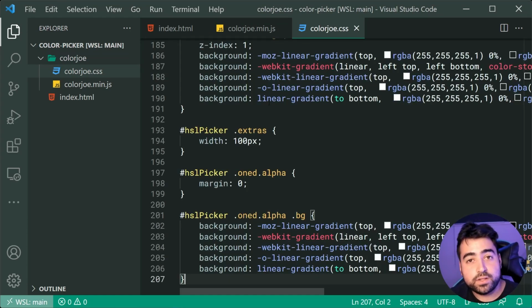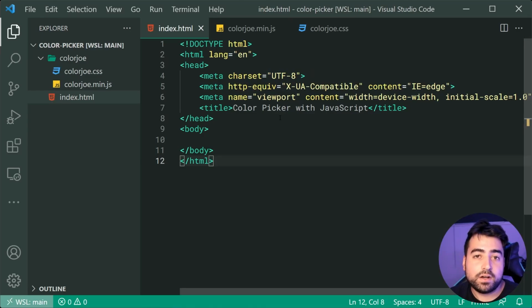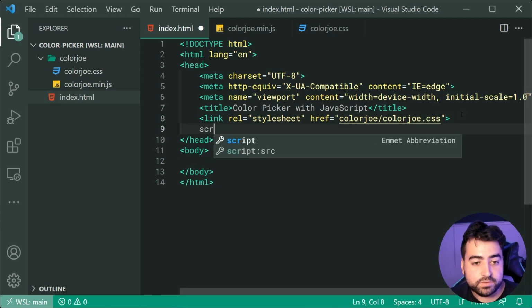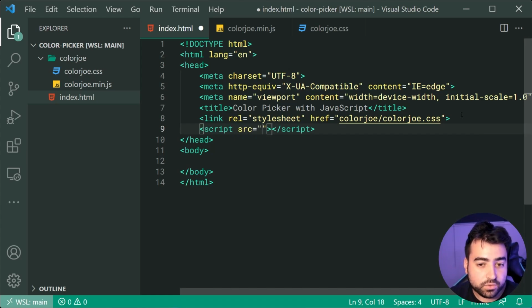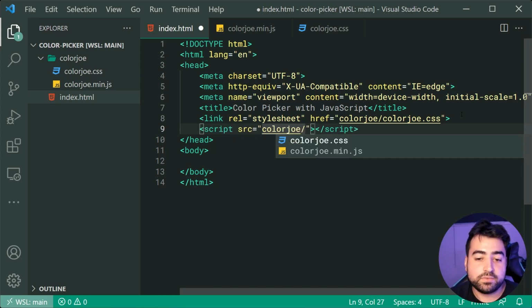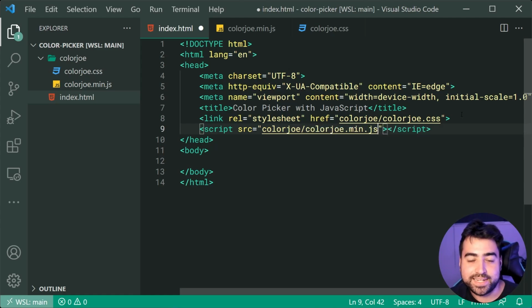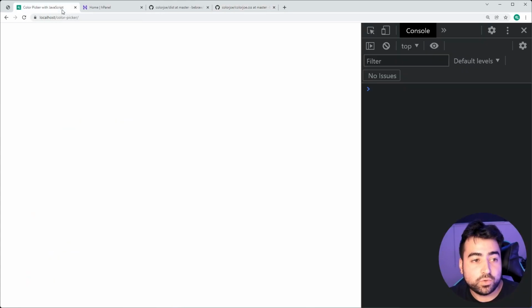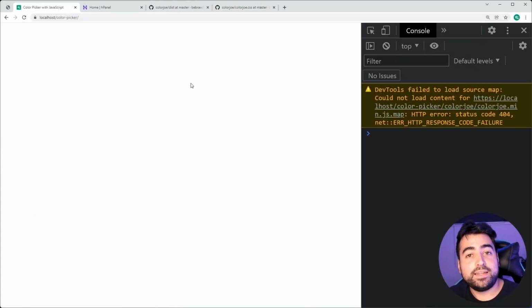And we can now include these two files inside the head of the HTML. All right, so let's drop down here and we're going to say link for a CSS file going to, of course, ColorJoe and then colorjoe.css and then a JavaScript file right here. Of course, going to ColorJoe and then colorjoe.min.js. All right, so we now have the ColorJoe library installed on the web page. So going inside the browser, we're of course going to get nothing just yet, but we can now start using that library, which we're going to get to very shortly.